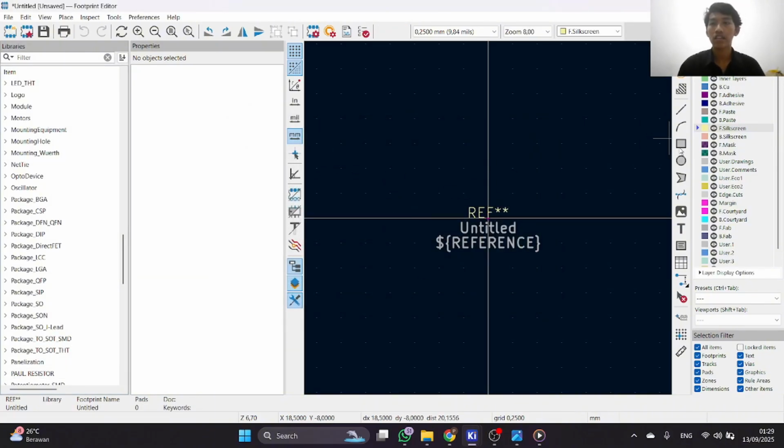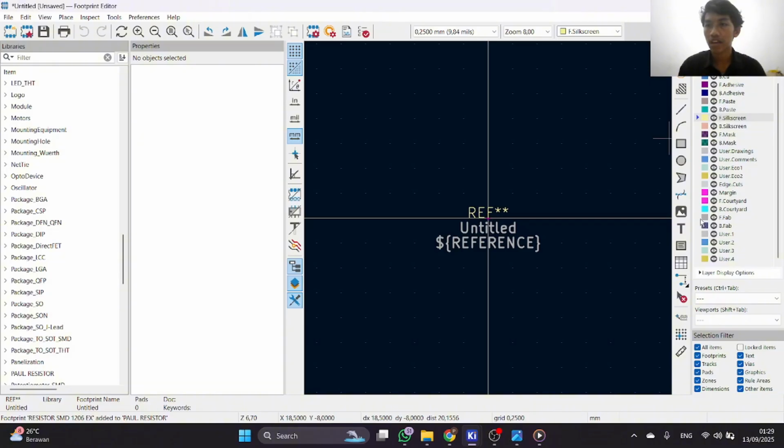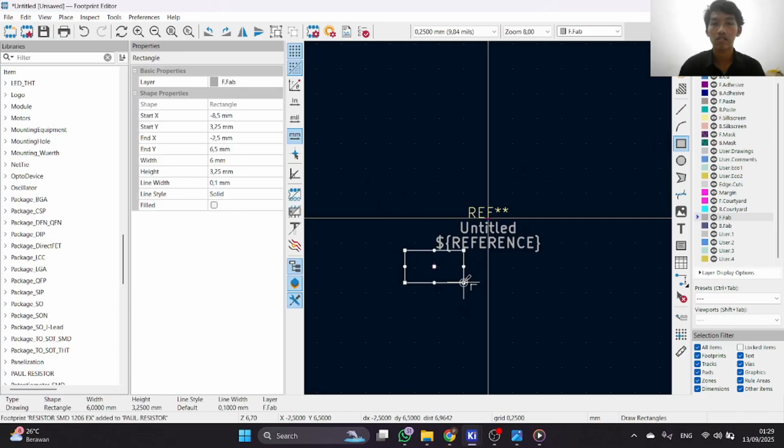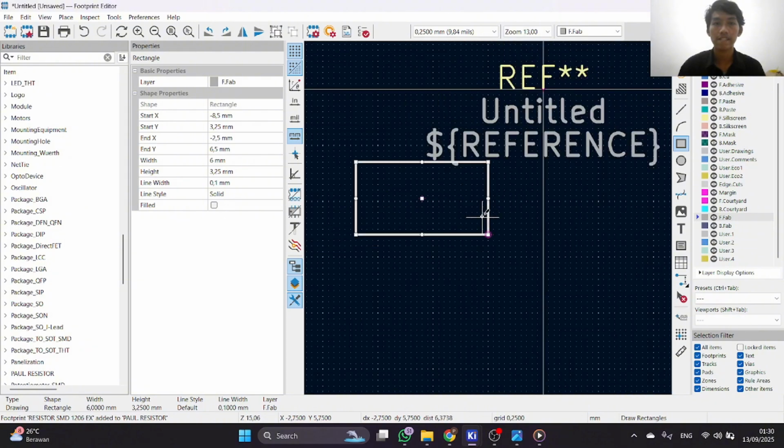Okay, let's change the layer for the F string to F.Fab. Make secure. Okay, the size I am following from the datasheet.